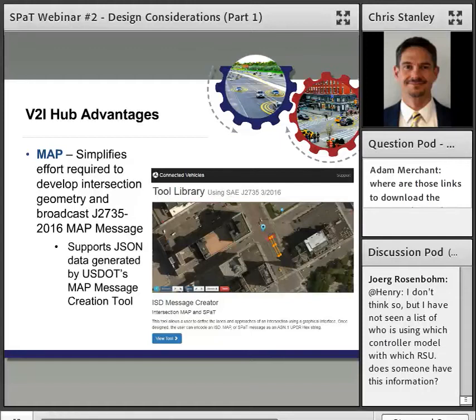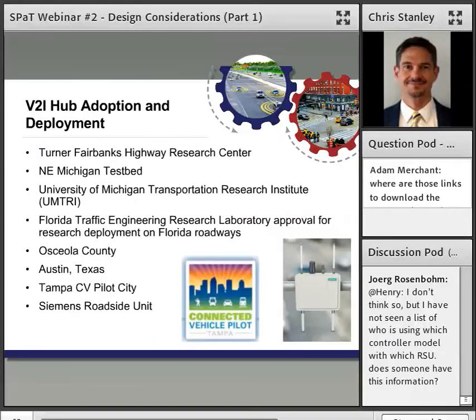And then I think the other kind of basic example that fits with the SPaT challenge is V2I Hub has been developed to use USDOT's visual map development tool to generate the intersection geometry, and so by using the tool, V2I Hub can actually take the output from it and automatically generate and broadcast the DSRC map message.